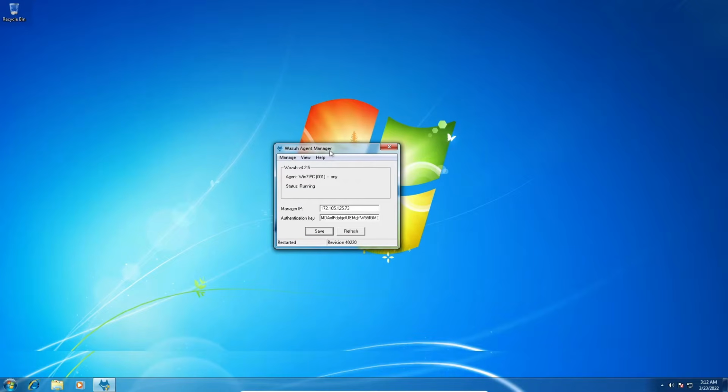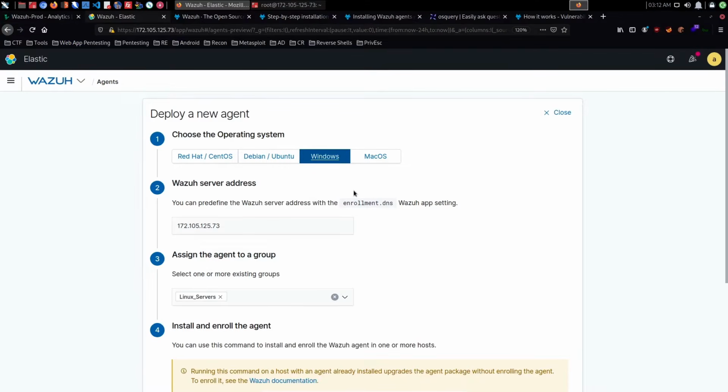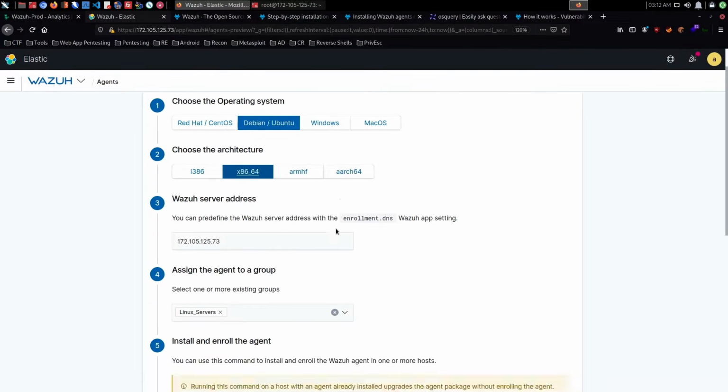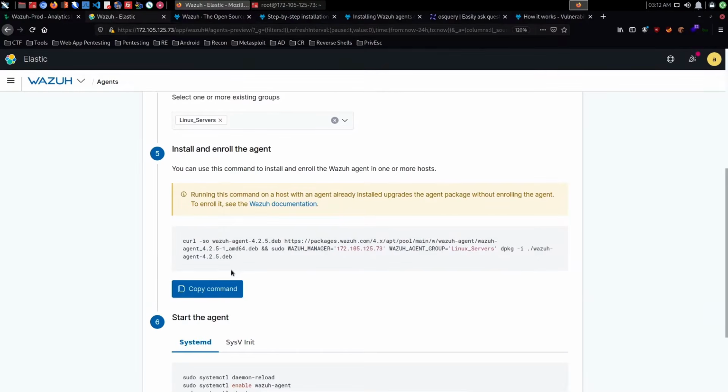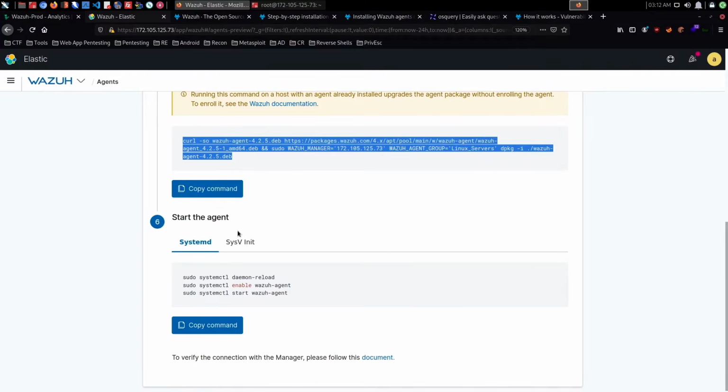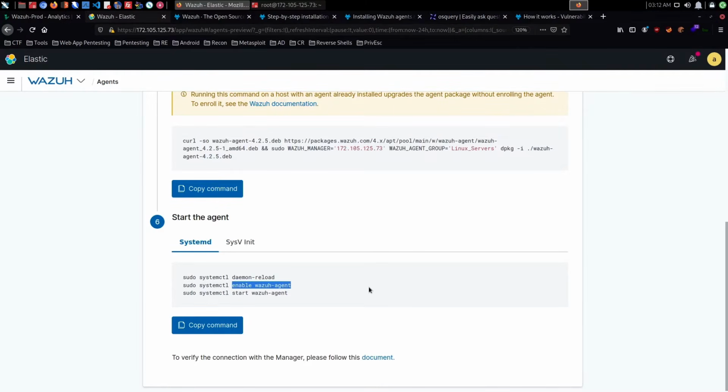So let me just switch back to my Kali Linux VM. All right, so that is how to set up the Windows agent. Now we're taking a look at how to set up the Linux agent. So I'll say x86, x64. I'm adding it to Linux servers. I just need to copy this and then follow the instructions here to start the agent. So this will ensure that it runs on system startup.